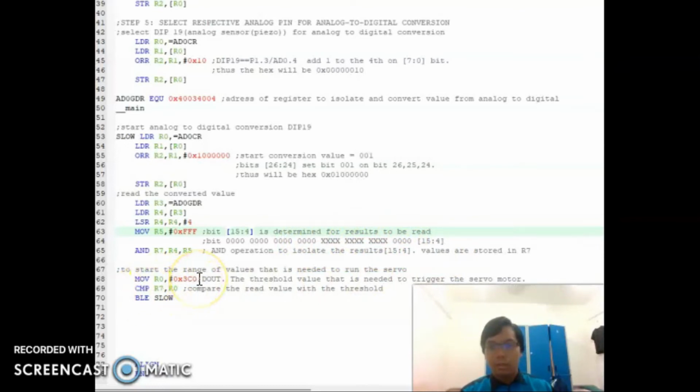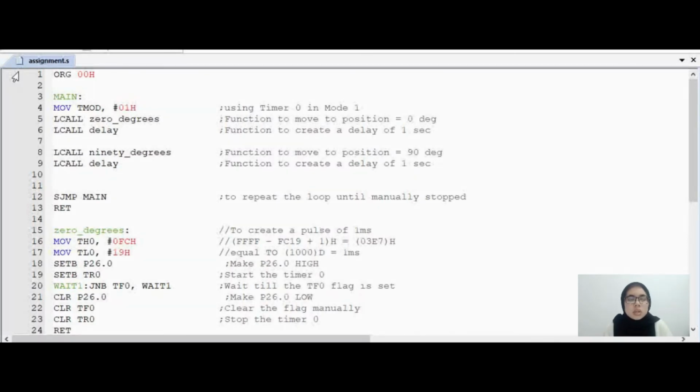The threshold can be set in R0, and then we can compare R0 to R7, which is the stored value. And finally, we can proceed with the next program. If the comparison shows R7 is less than the compared value, then we will start over from the top on line 53. Next, we have the coding of Supermoto in assembly language.